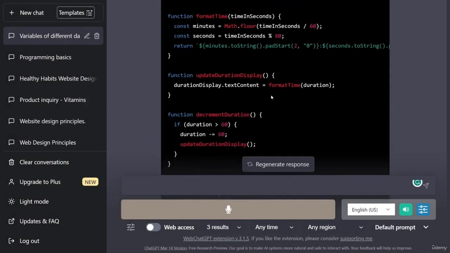So the next thing that ChatGPT does is create another function that is going to update the duration display. And by updating the duration display, it is simply performing this action. And now when it calls this function later in the code, this is what's going to happen.